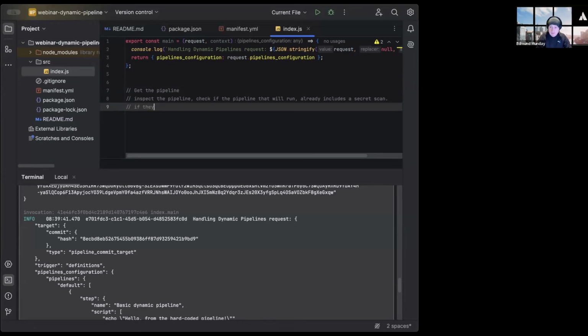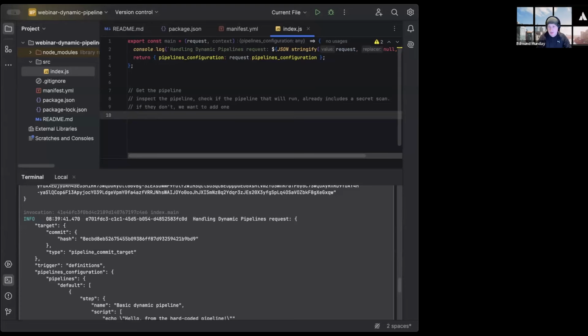If they don't, we want to add one. And if they do, we want to run what they have configured. So that's the high level sketch for what we want to do with this app. So let's start implementing that.